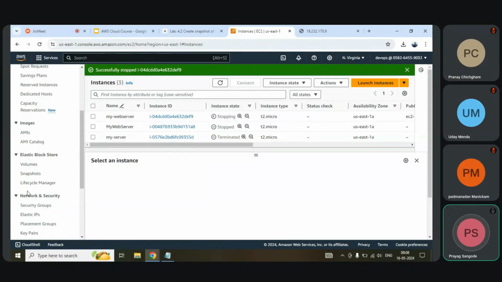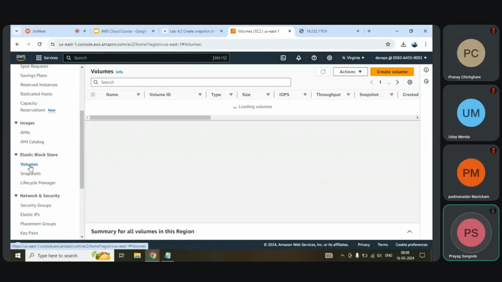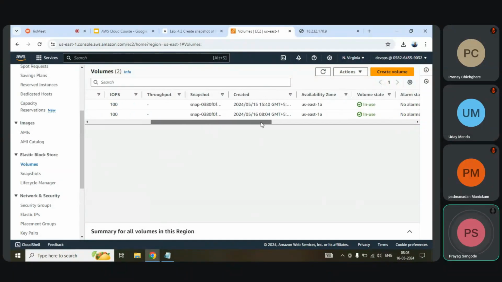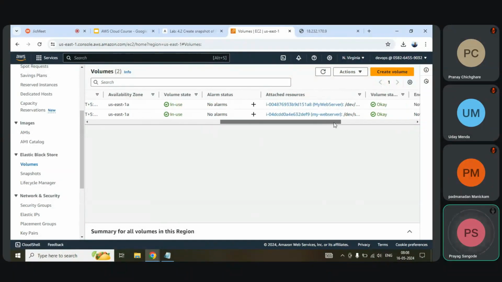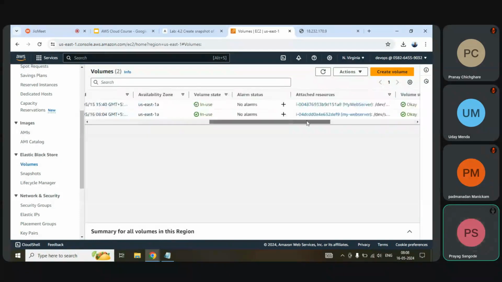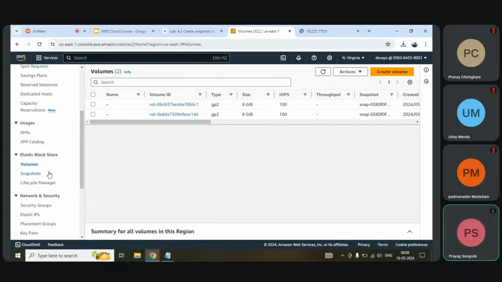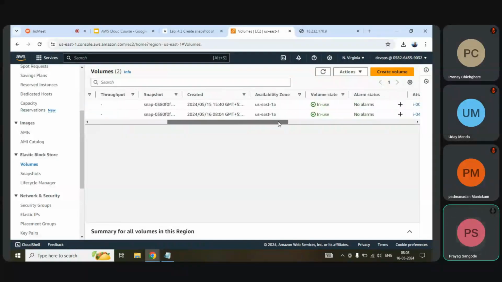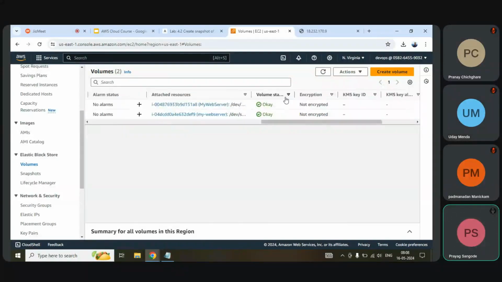And now we can go to volumes. Okay, so we should remember which one was created. If you see, it's a bit difficult to check which volume we created because both are having 8 GB of space. So let's check.